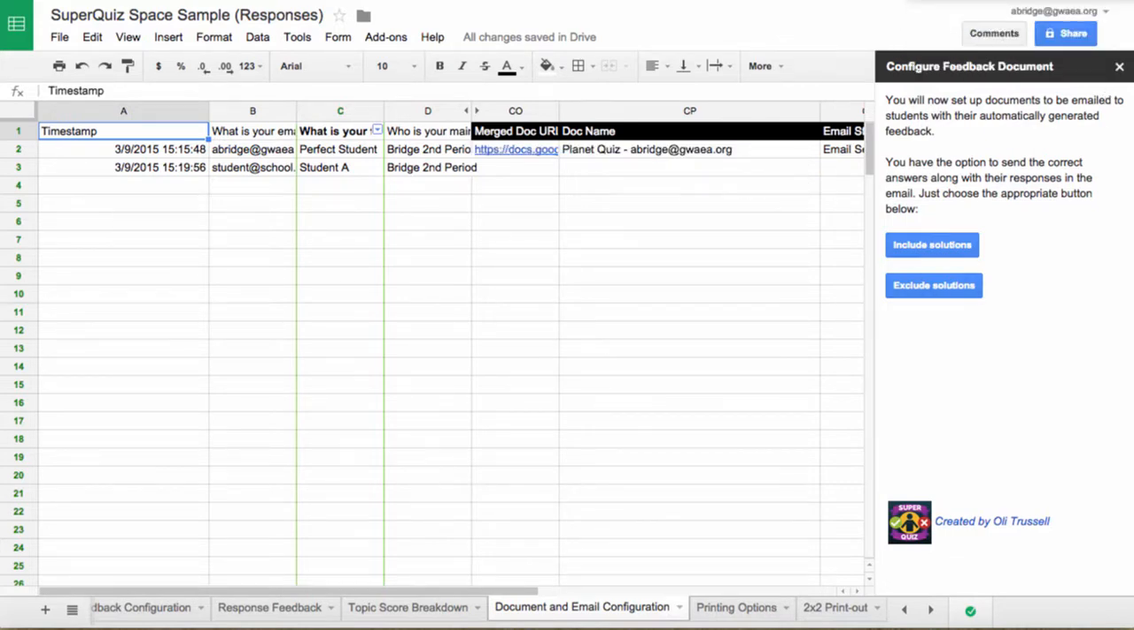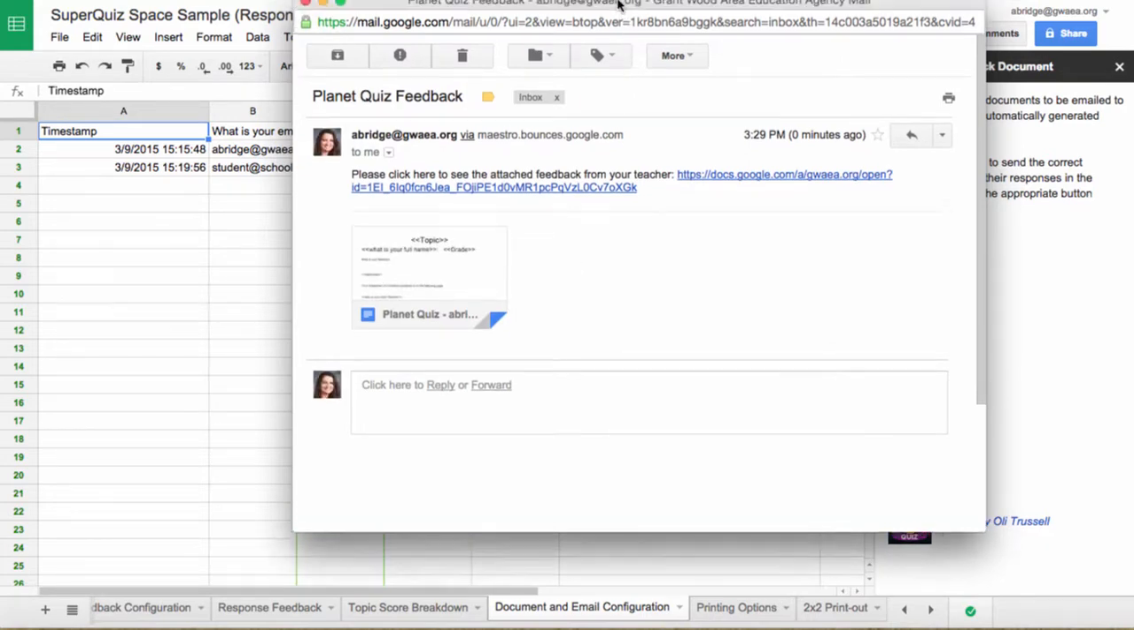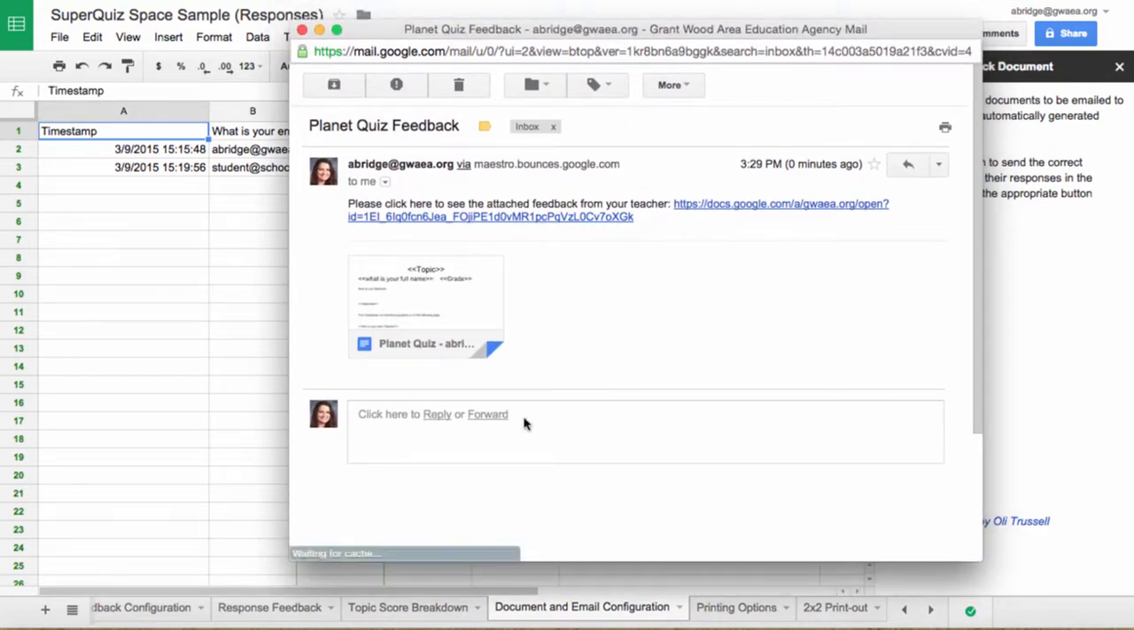And you'll see here how this is popping up a link to a Google Doc file. It automatically creates a folder in your Google Drive where all of these documents will live. And the students will get an email right away. You also get sent an email of the Google Doc file as well.